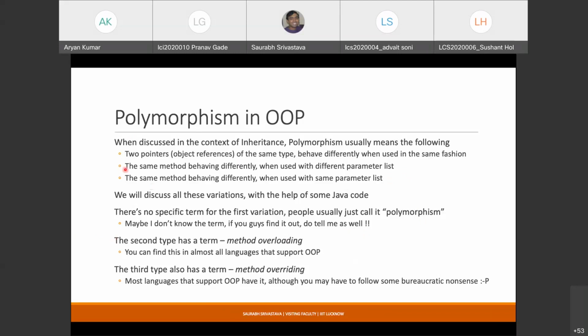The second type, this one, is known as method overloading. Now this is the term overloading, and this basically is there in almost all object oriented programming languages, right? In fact there is a variation of method overloading called operator overloading. C++ also supports operator overloading. We'll have a look at operator overloading as well, but the term that we generally use is method overloading, or in general just overloading.